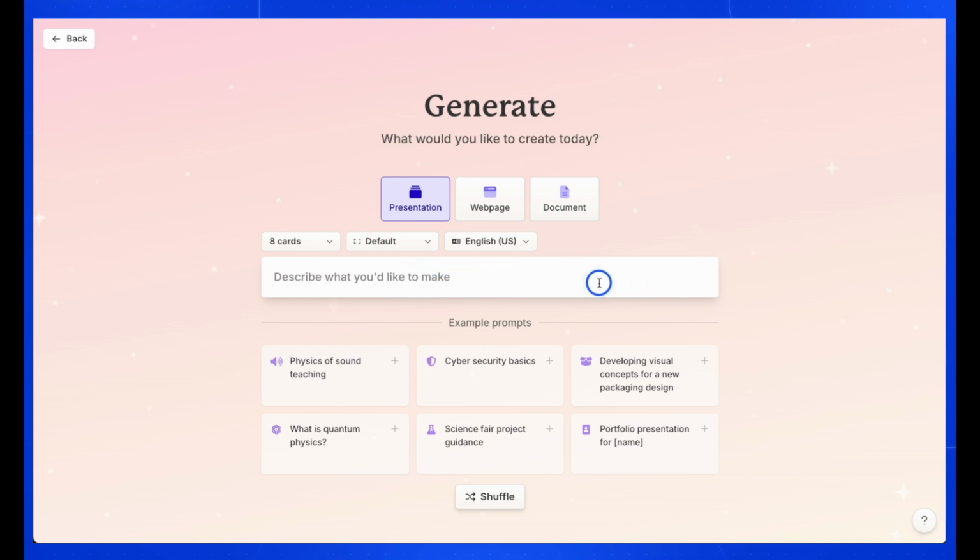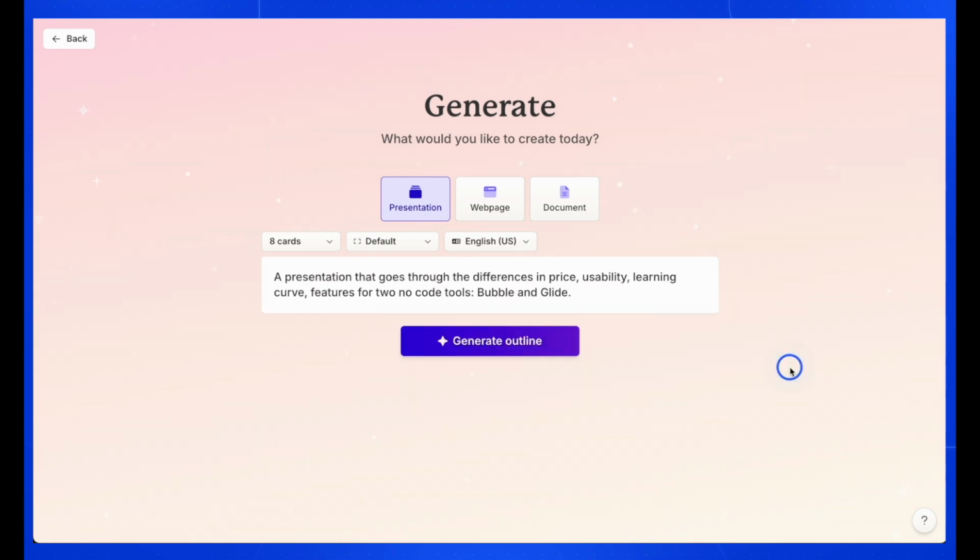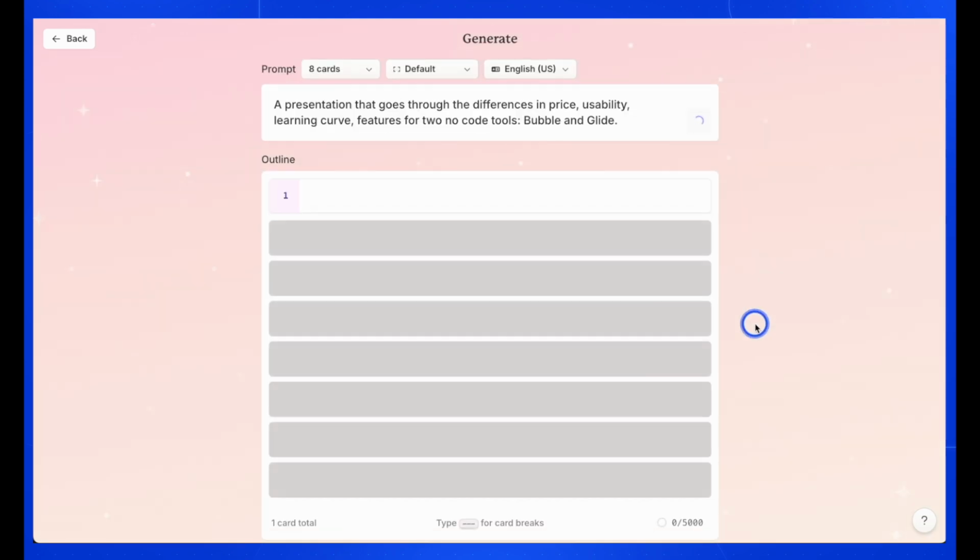What I'm going to do is use it in a way that will be useful for the no code channel, because you know the channel, and that will help give you context about what kind of things it's going to create for us. And then you can apply it to what you want to use it for. Here's a prompt I'm going to use. A presentation that goes through the differences in price, usability, learning curve, features for 2 no-code tools, Bubble and Glide. Create outline.